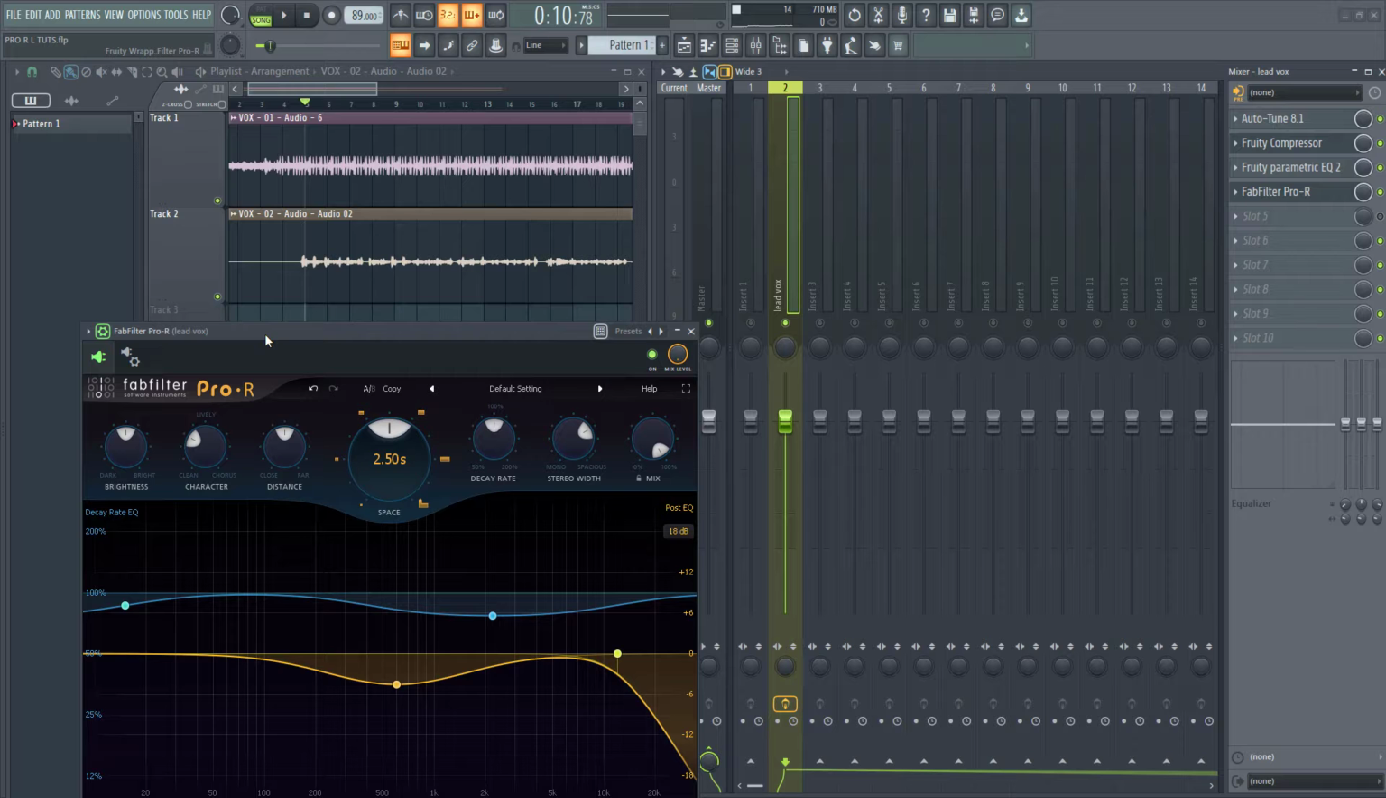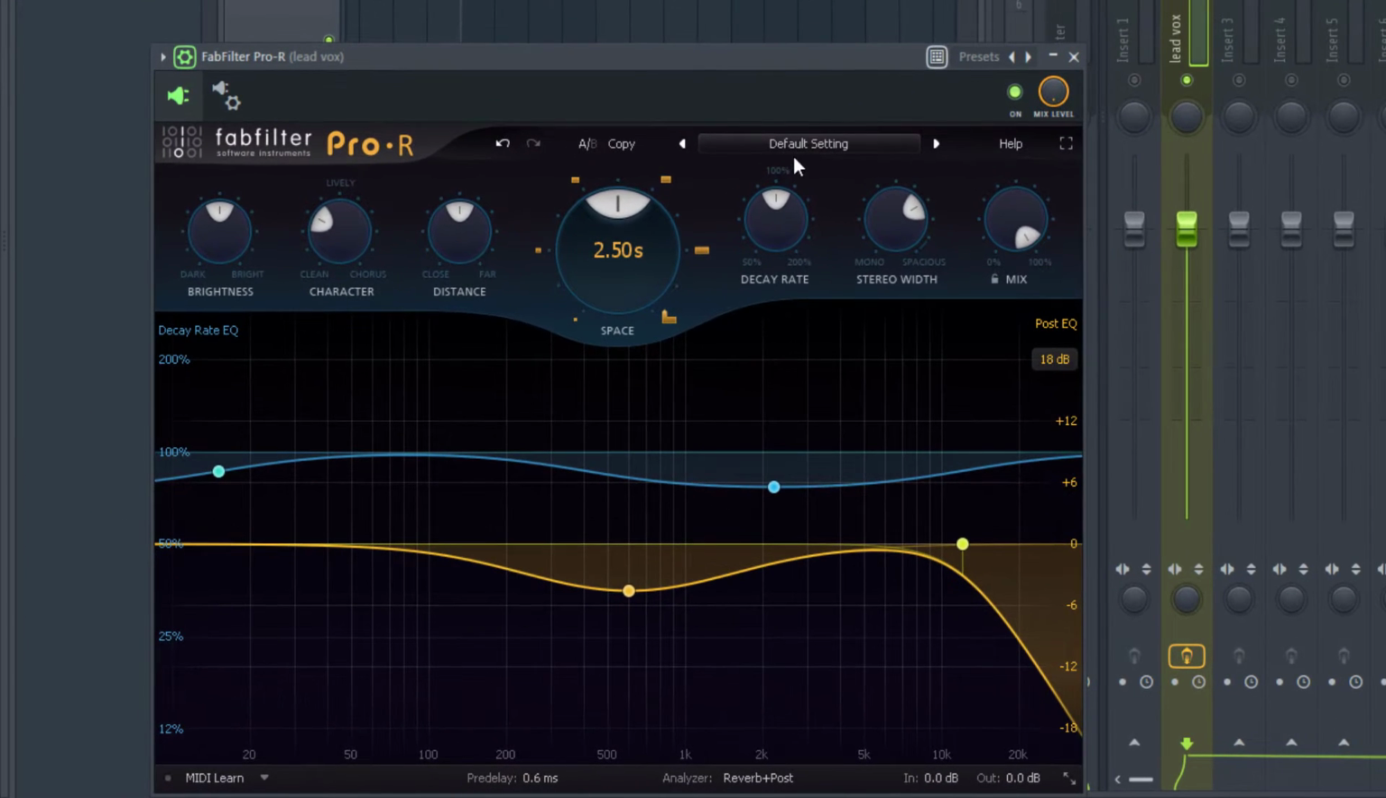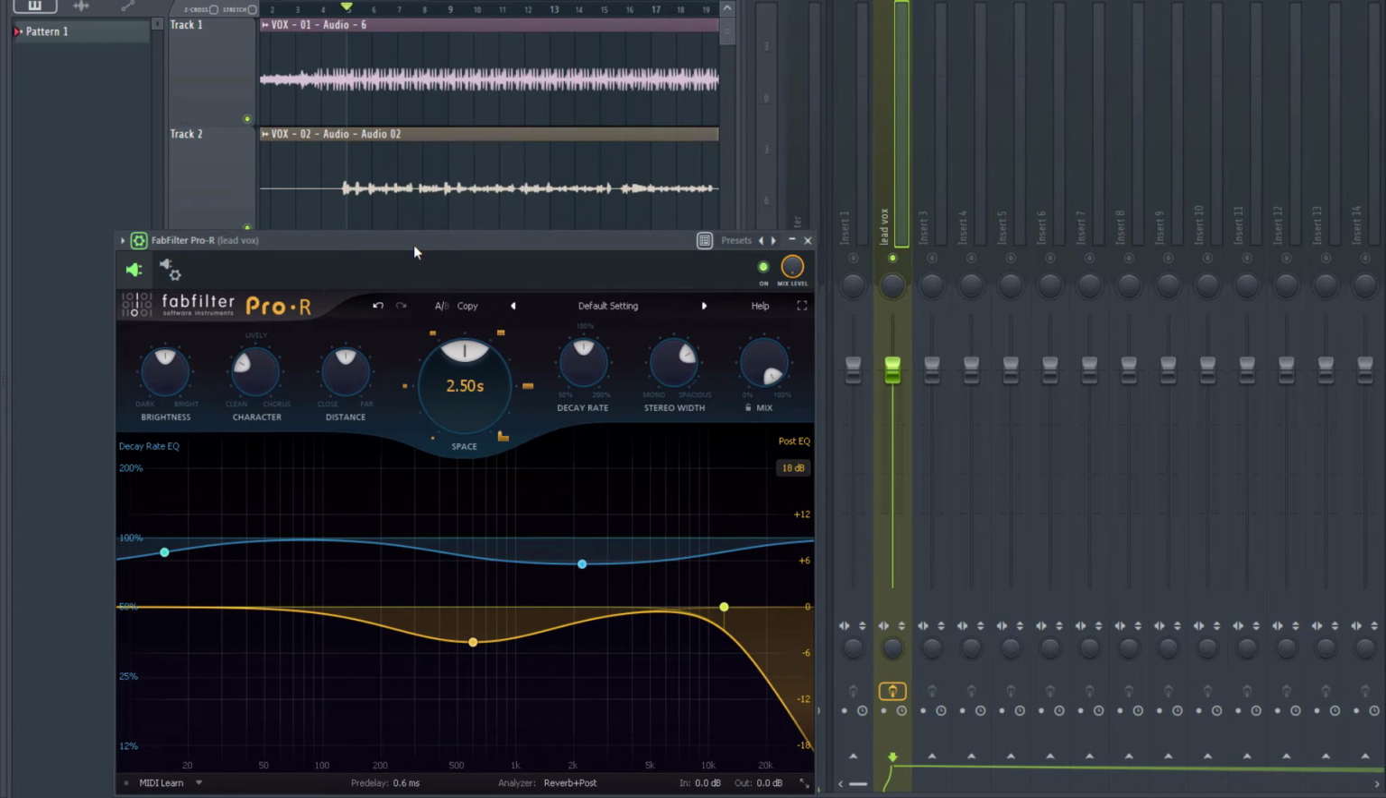All right, so here's the FabFilter Pro-R plugin in the default settings, as you can see right here. So I'm going to turn it on and play it back so you hear how it sounds with our lead vocal.